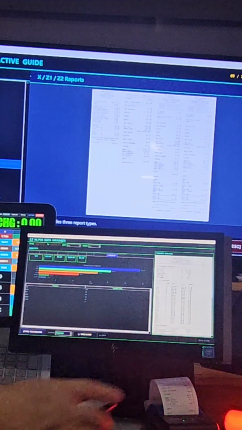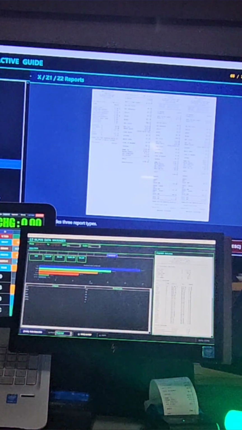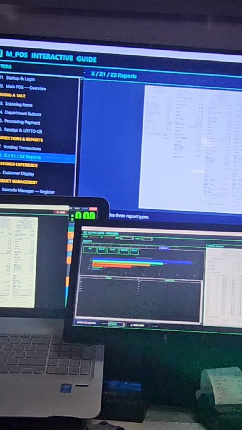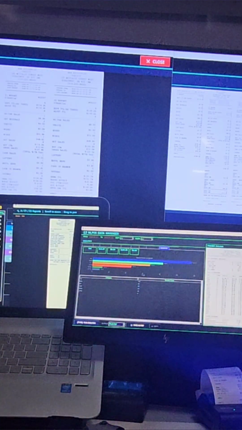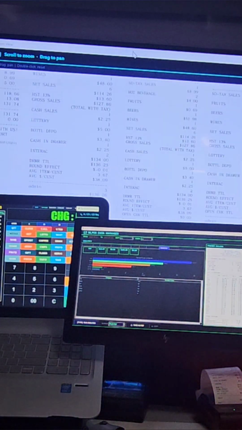M_POS provides 3 report types. X report, real-time snapshot, does not reset counters. Z1 report, daily close. Marks transactions as closed. Z2 report, period close, weekly or monthly. All reports include department totals, payment breakdown, tax summary, and clerk name.